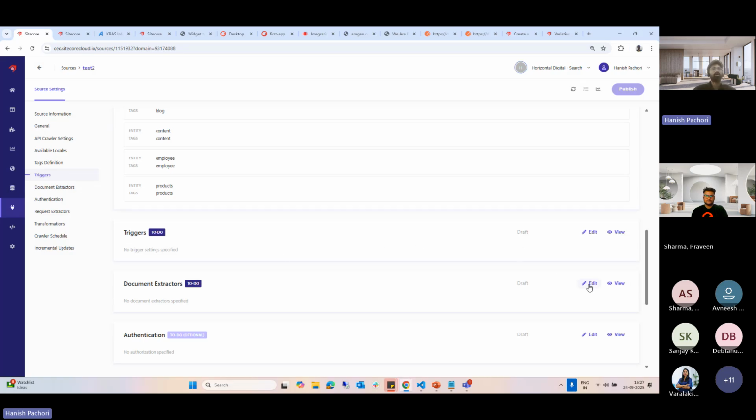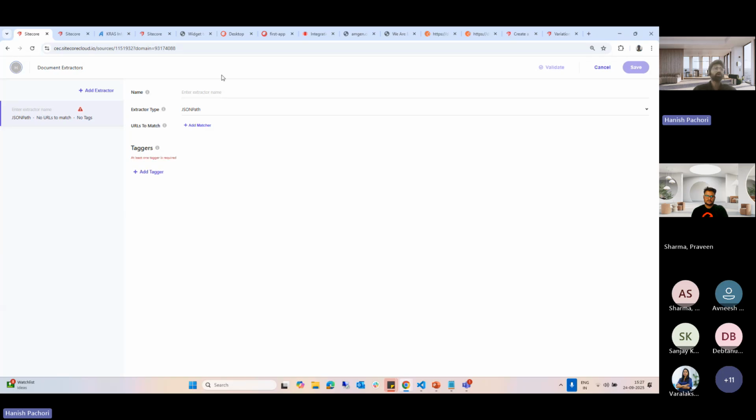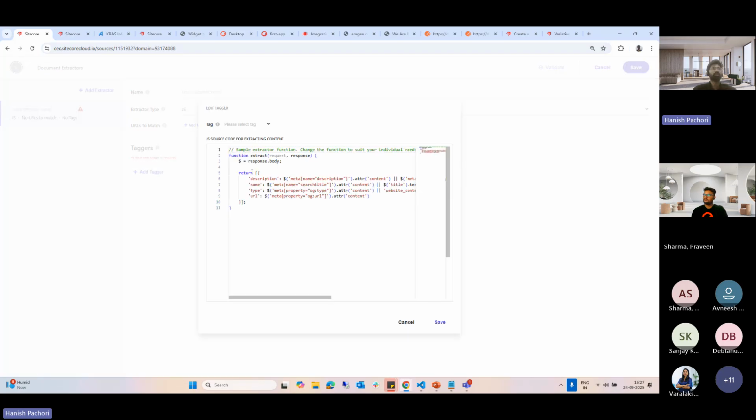Now, after crawling, how do you store that crawled information? That extraction can be done either through JavaScript or through JSON. If you are writing JavaScript, add a tagger, and it will provide some default lines of code. Since we are not using the sitemap and are using the API Explorer, you will get data in a JSON format. Whatever you crawl, either from the API endpoint or from the sitemap XML, you will get it in this response body.